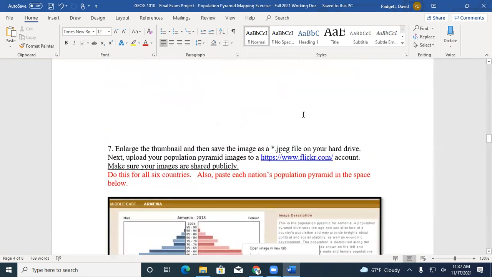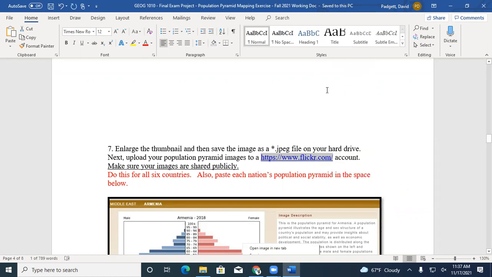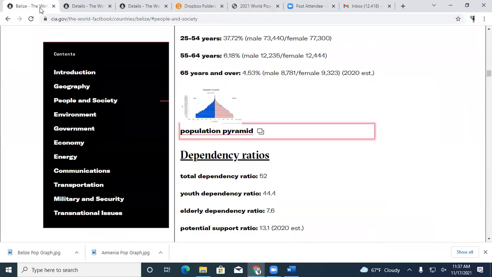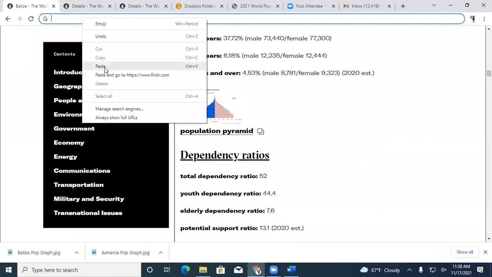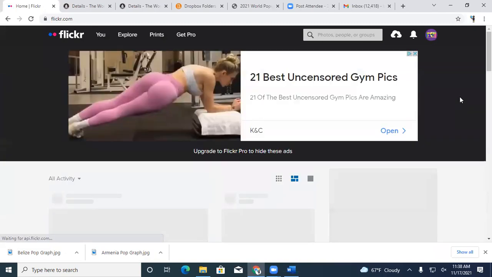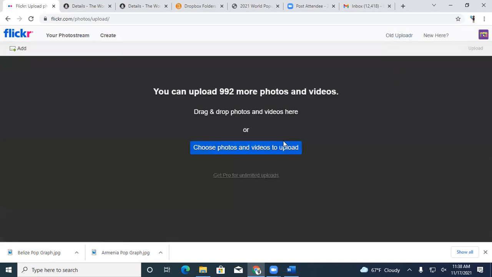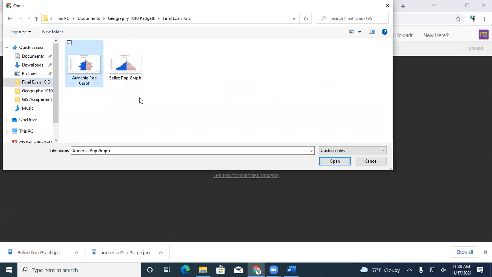Now, from this point forward, this assignment is pretty much the same procedure as you went through for the climate graphs assignment. So you go to Flickr and you go through the painful process of uploading your photos. Maybe it's not painful, maybe I'm just old. Pain in the neck to me.